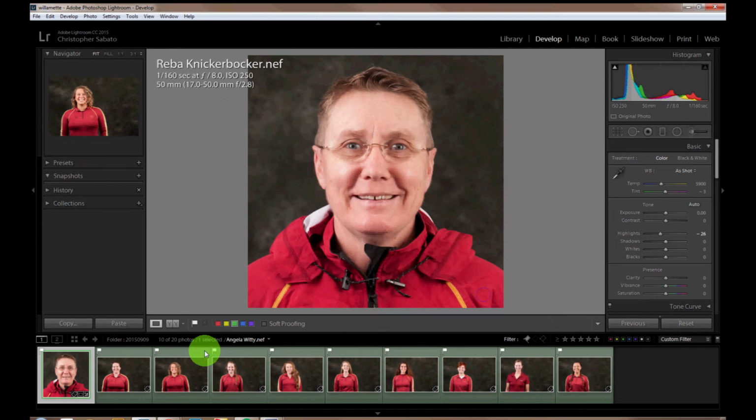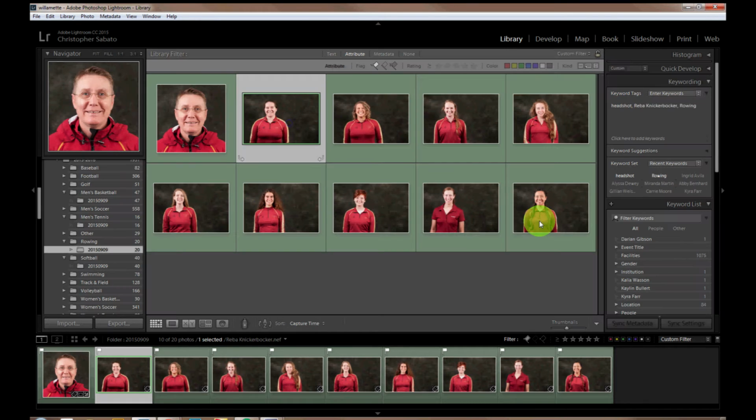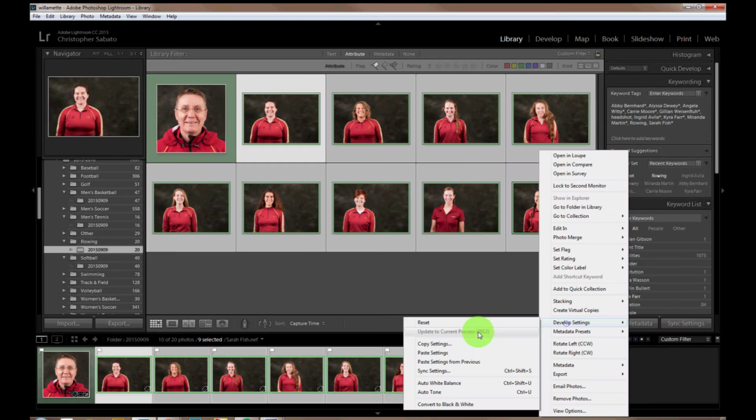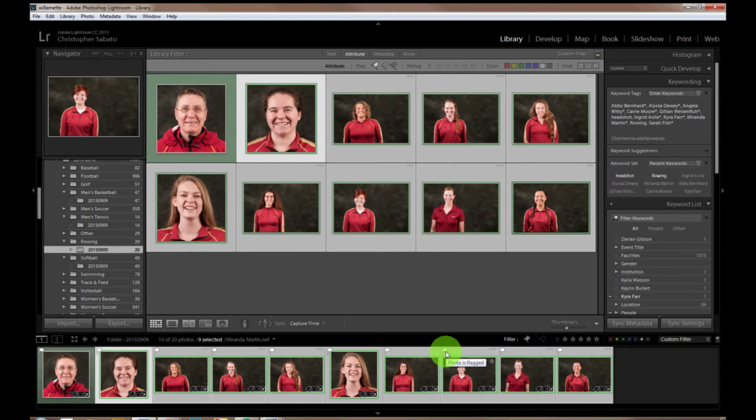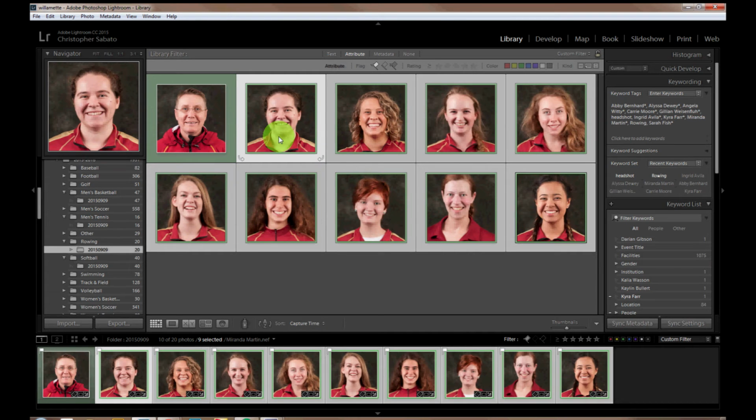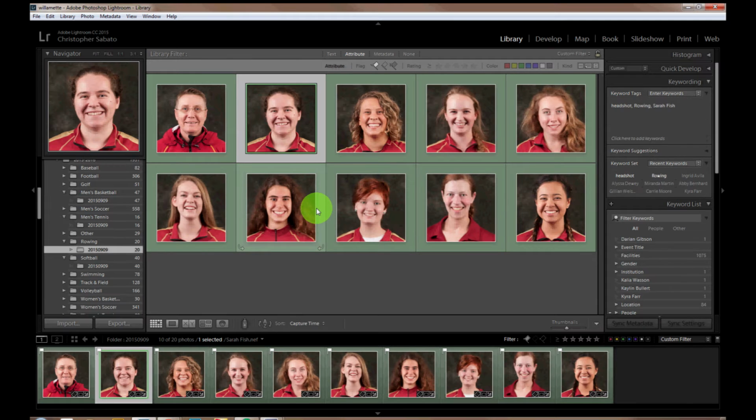So I hit copy, and I'm going to come back over to the library, and I'm going to select these, right click, go to develop settings, and paste settings. And so now it's going to paste those crop settings and those highlight adjustments to all the photos. And you can see the crop settings are not exact because I was not perfect with my photo abilities, but I'll come back in and hit the R key, and I'm just going to adjust those all real quick.